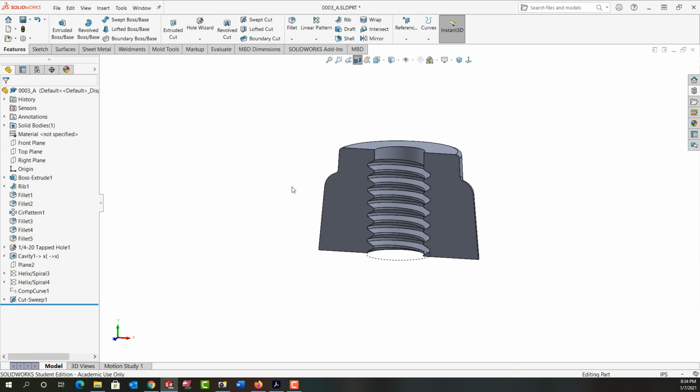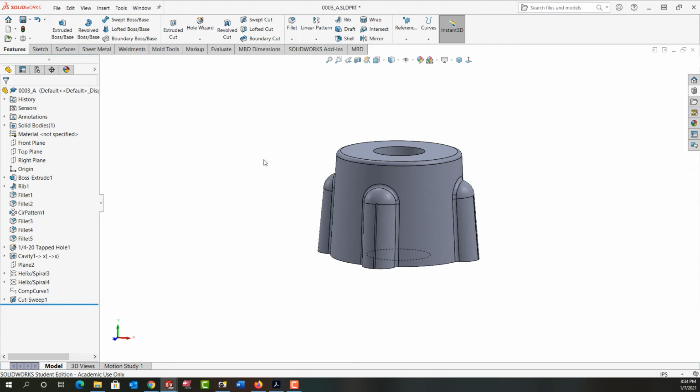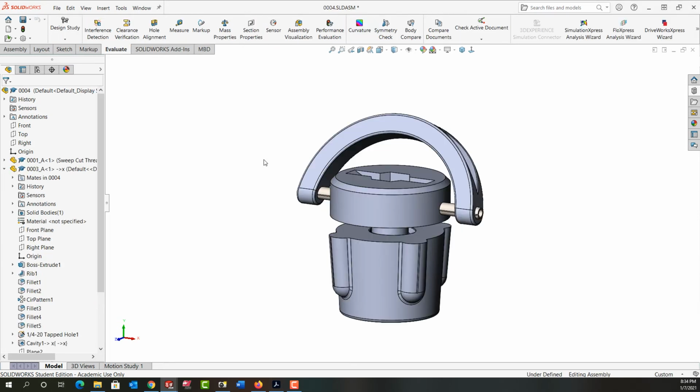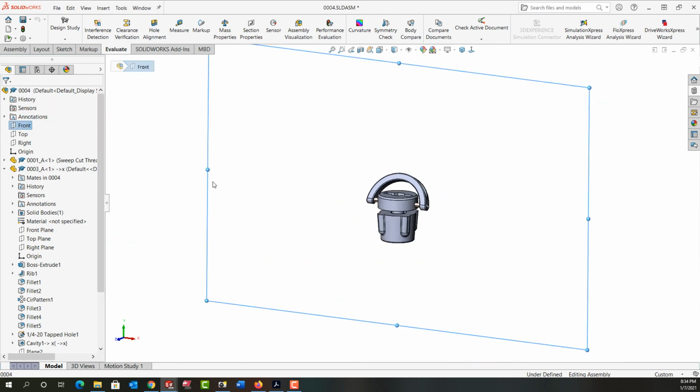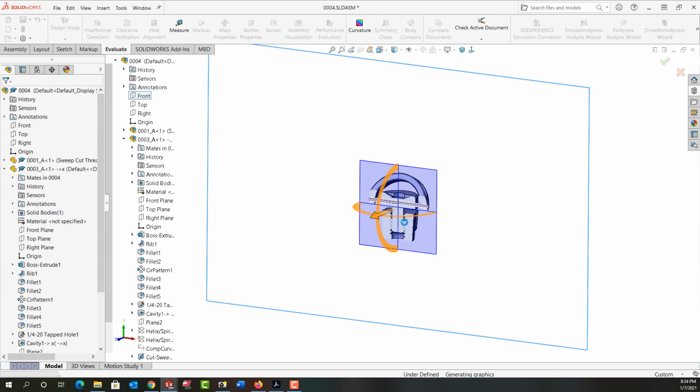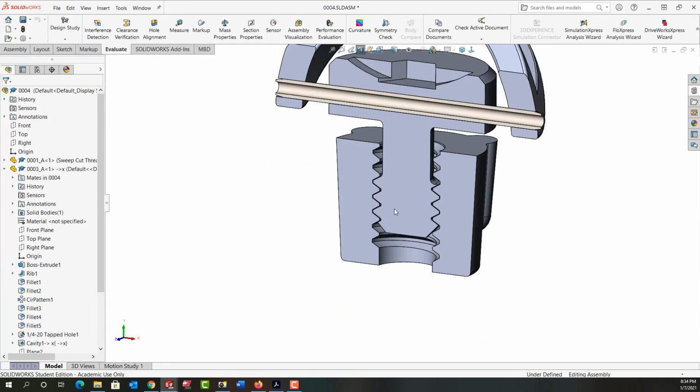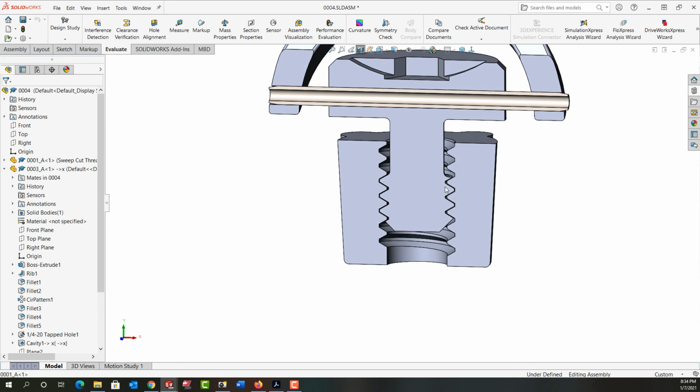And the reason we made this, I'll just end the section view and Control Tab back to my assembly, was so that here in the assembly, if I'm going to look at the assembly planes, zoom out a bit. If I make a section view with this assembly front plane and say OK, I now have a swept cut thread with clearance in my two mating parts that perfectly align.